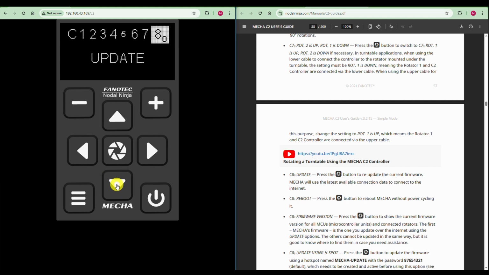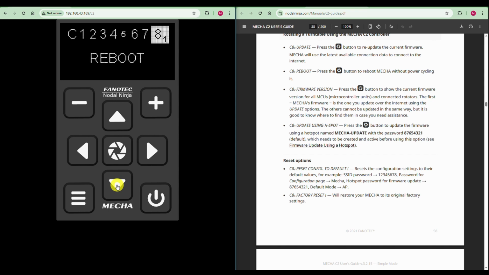C80, Update, re-updates the current firmware. MECHA will use the latest available connection data to connect to the internet. C81, Reboot, reboots MECHA without power cycling it.